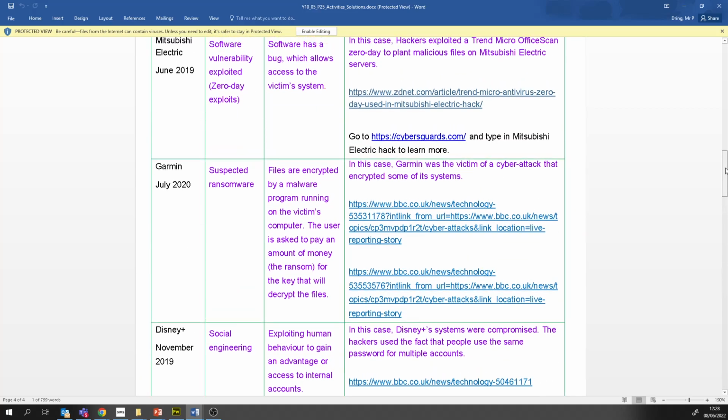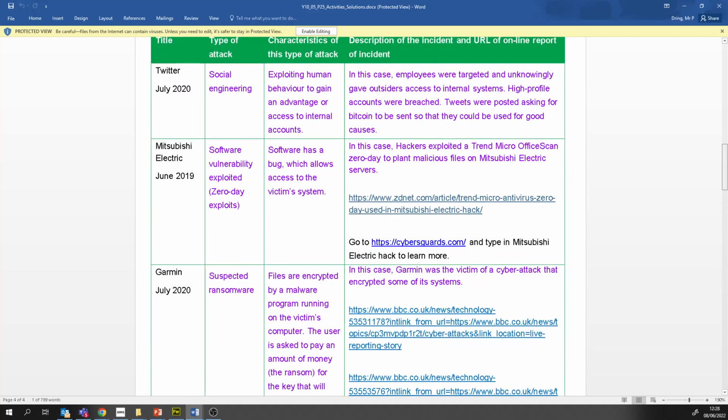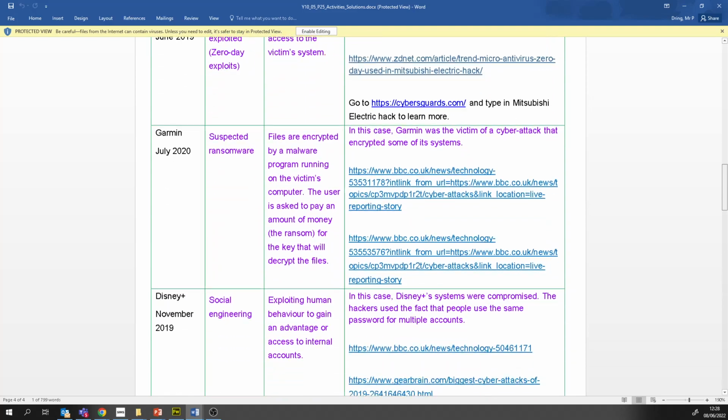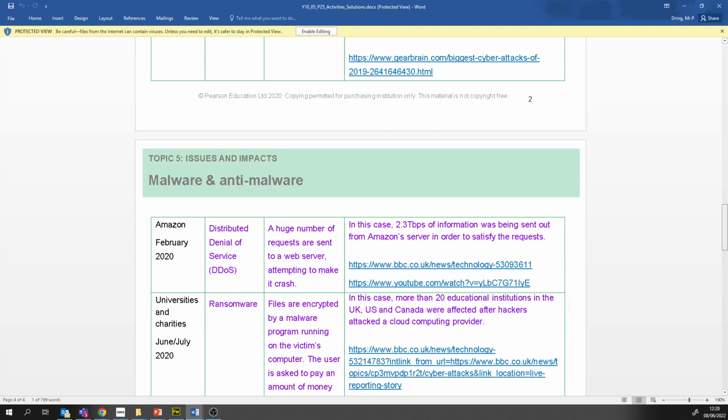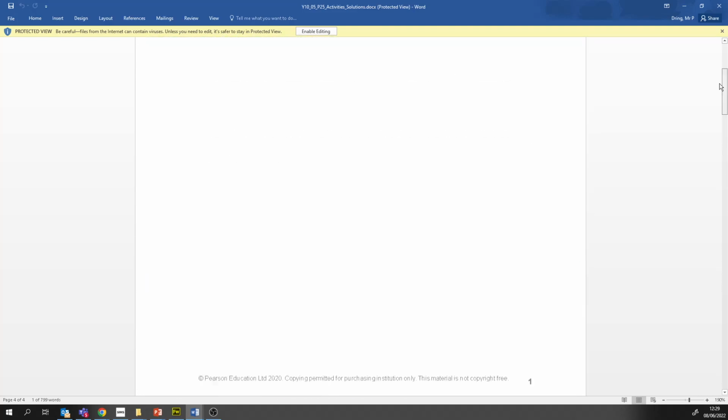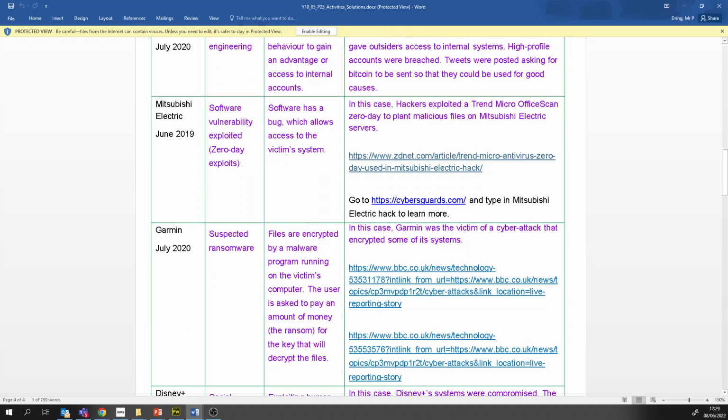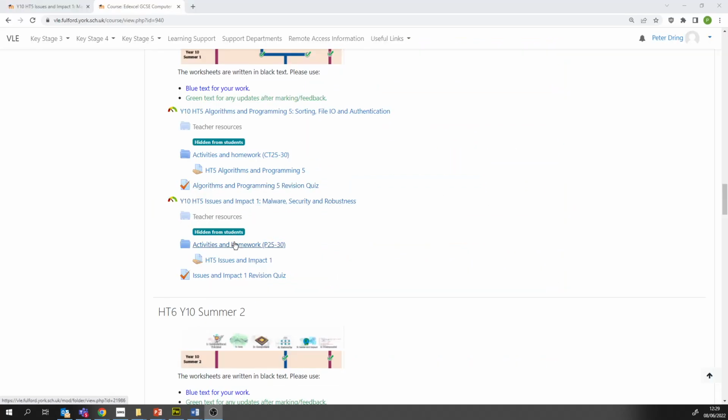When you've finished, you then go back, and I didn't give you enough time to finish off this table. So look at some of these case studies. Some of these are fascinating. And then when you finished your Word document, make sure you save it and upload it to Half Term 5 Issues and Impact 1.